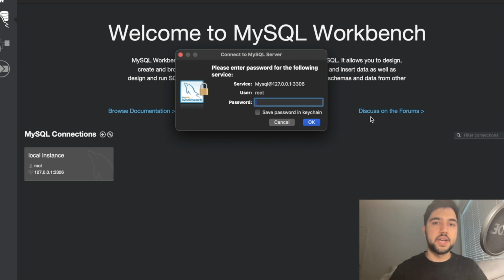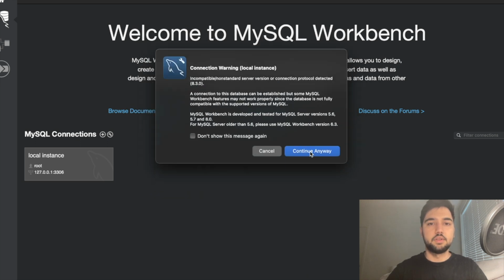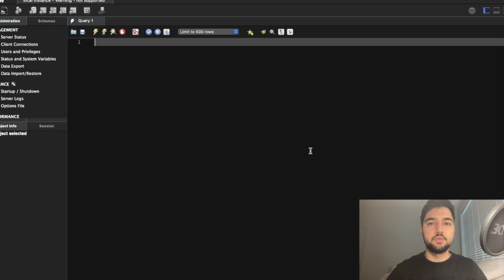and it will ask for the password, which was set up by you previously, which is my own password, and I'll save this in keychain so that I don't forget. It will continue anyway. And here you go.